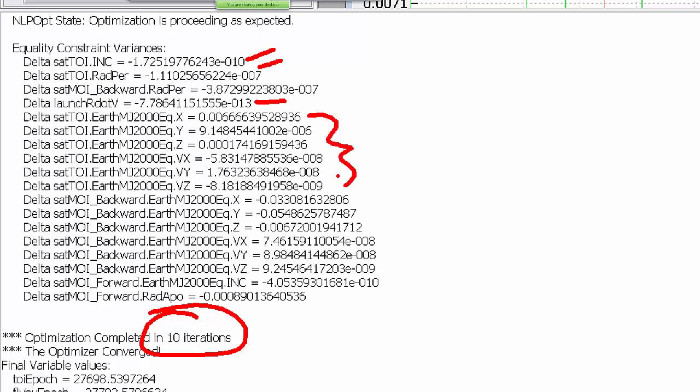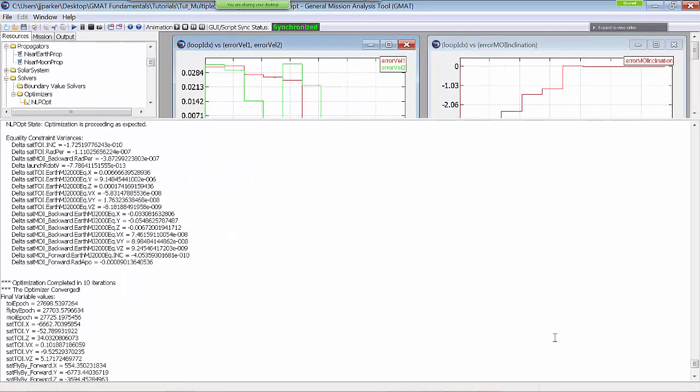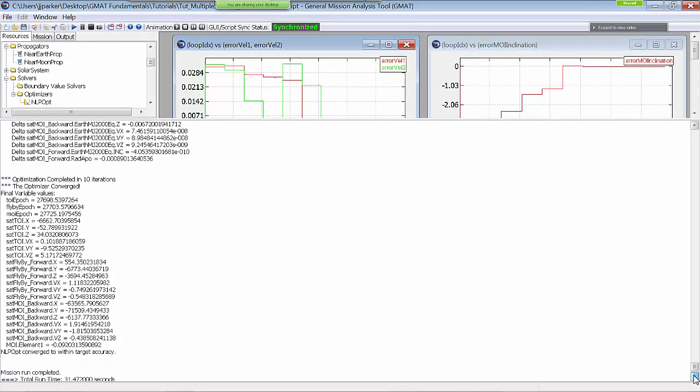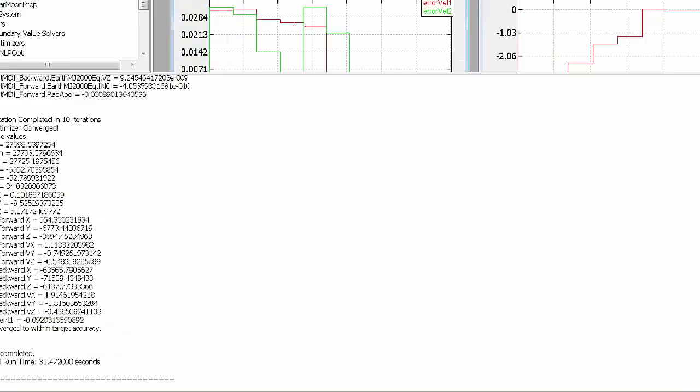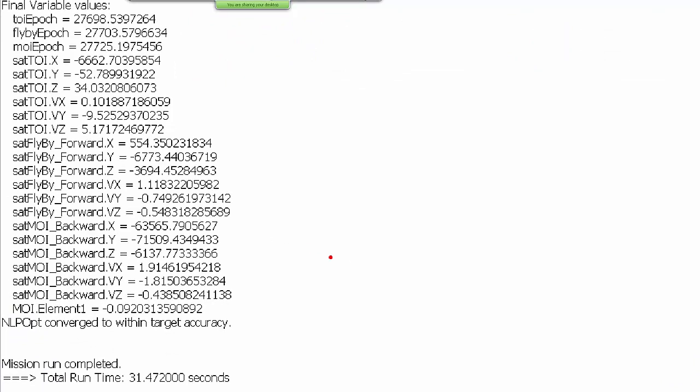Our collocation constraints are still within, this is about 6-7 millimeters from being continuous. Same thing here, this is actually 30 centimeters from being continuous, enough that the spacecraft won't notice it. And we've achieved the final value of 92 meters per second on our maneuver.